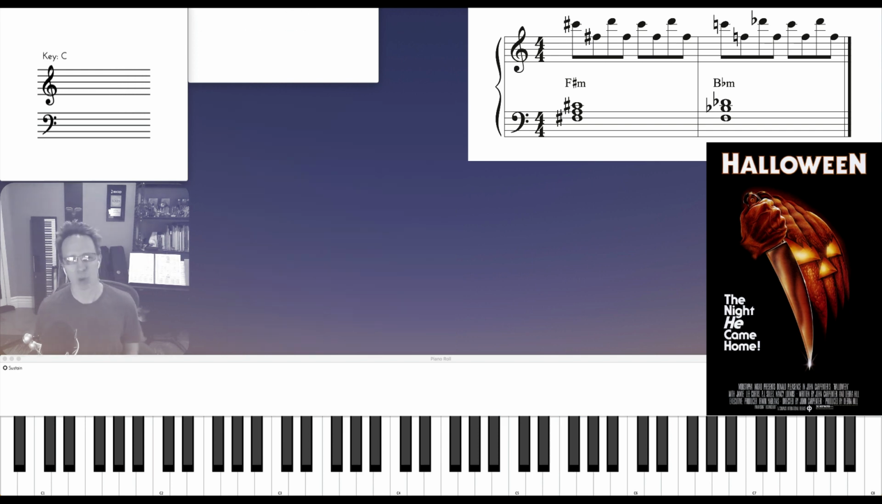So the theme from Halloween, even though it's deceptively simple, if you look a little more closely at it, you'll see that it's more interesting than it seems on the surface. So happy Halloween and happy practicing.